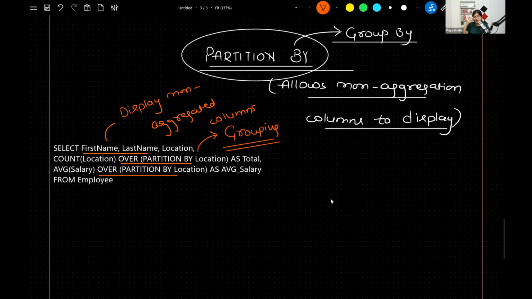So it is doing a partitioning by location, meaning division as per the location part. Doing the count, give it an alias name as total. Similarly, partitioning by location, give the average salary, make it an alias name as average salary. Any doubt in this part? Anyone? If you have any sort of doubt, please ask.